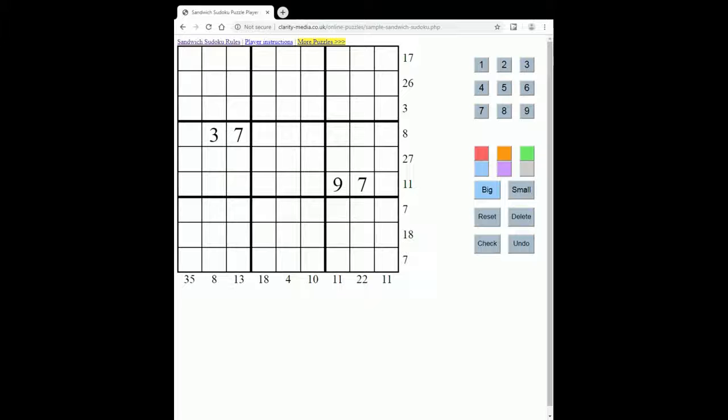We get inquiries and questions all the time with regard to how to play different puzzles, rules and strategy tips. But recently we've had a particularly high number of questions about sandwich Sudoku, and so we thought it would be a good idea to show you.